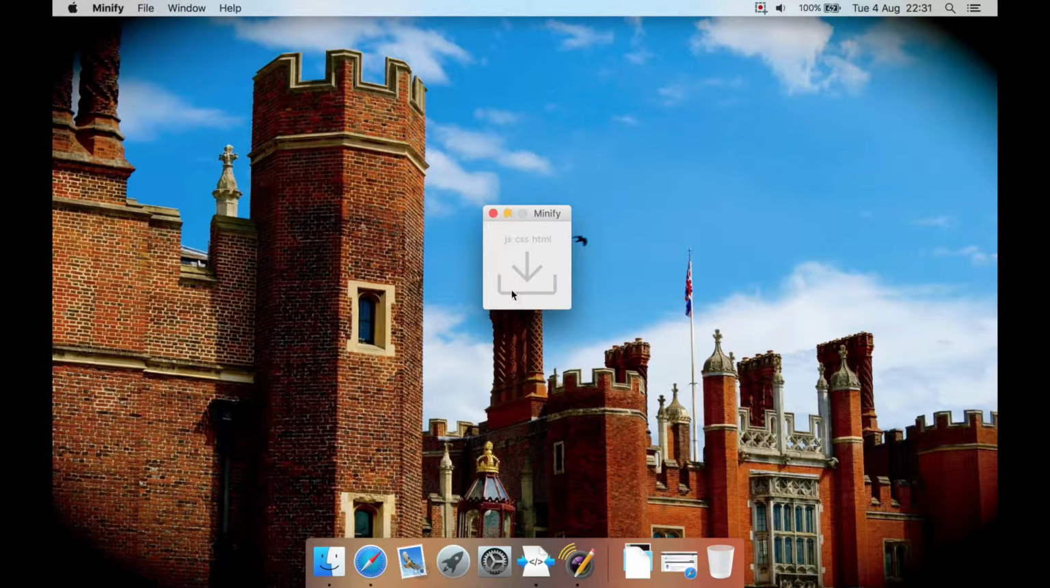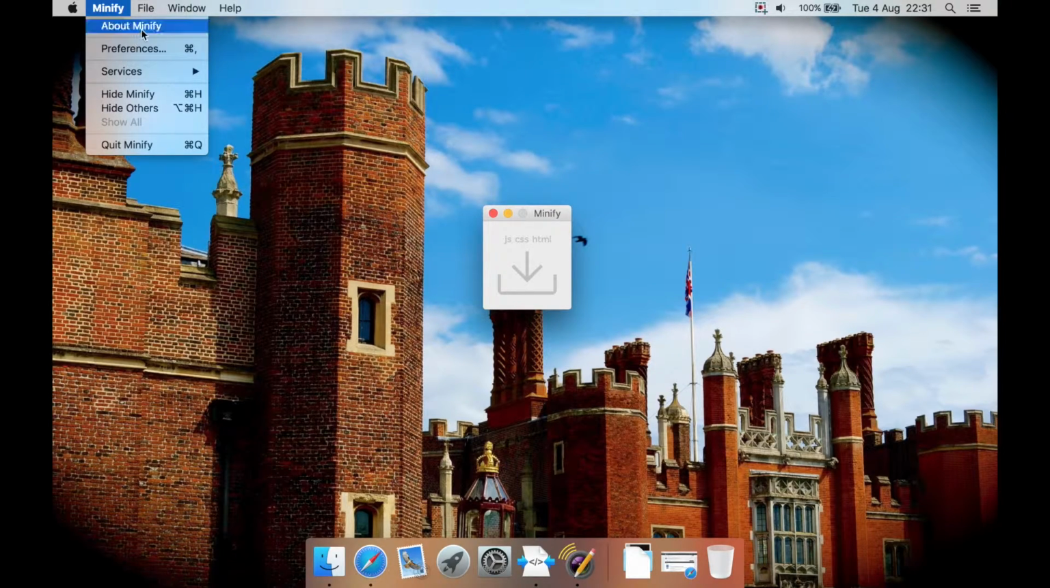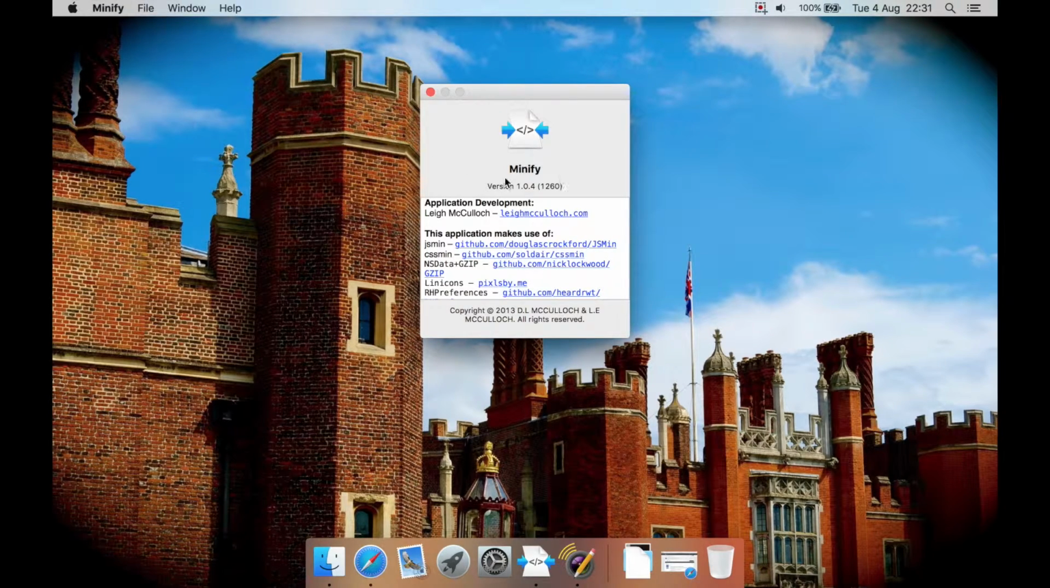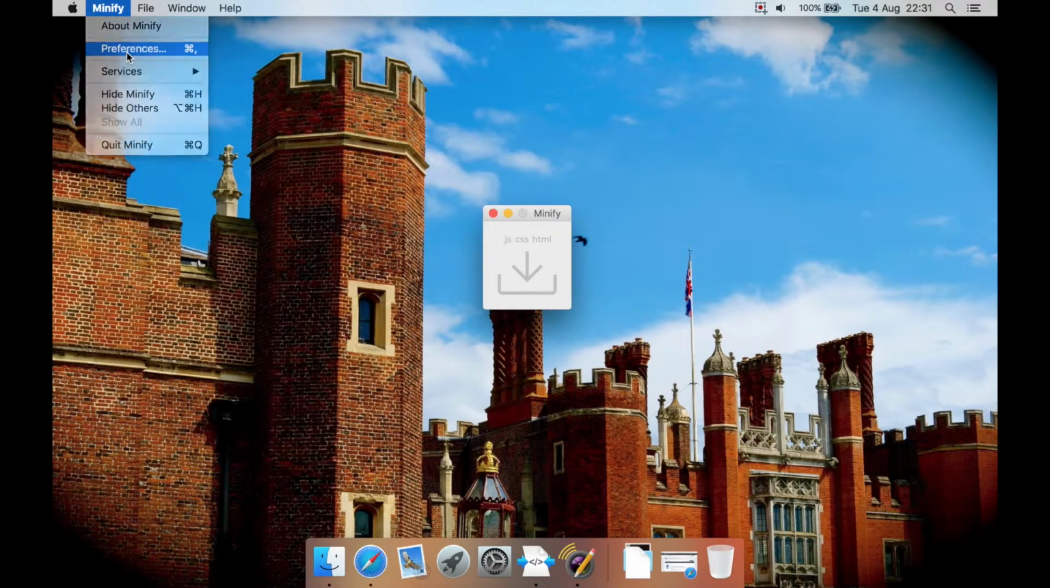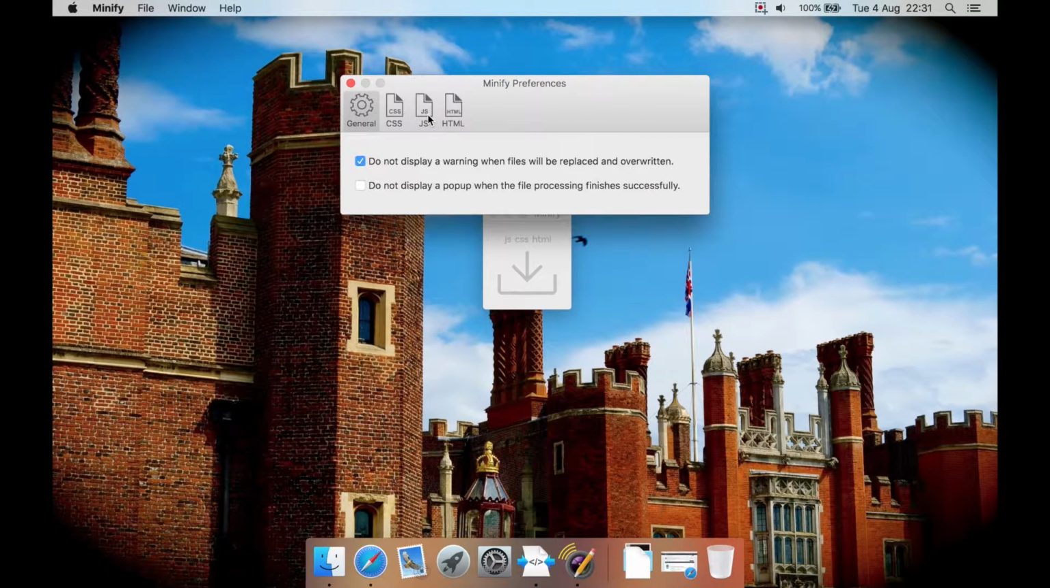But you definitely want to do your JavaScripts and CSSs. Now, you have quite a simple interface here. You just drag the files you want to minify onto that window. As you can see, at the time of making this video, it is the latest version, 1.0.4. It's from the Mac App Store. It is also available from their website as well. Let's start with the General tab. Basically, do you want to show warnings when files are going to be overwritten or not? Do you want to display a pop-up when processing finishes or not?